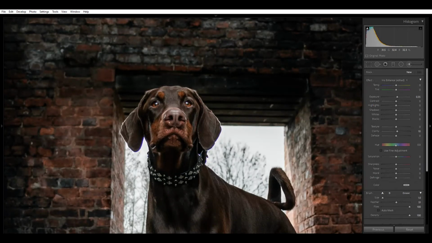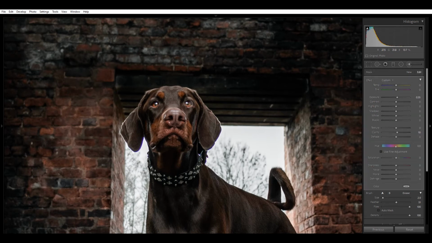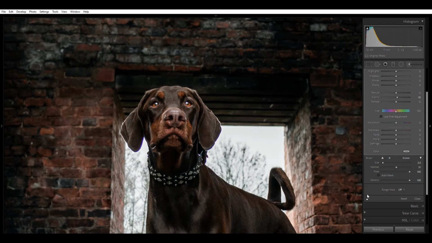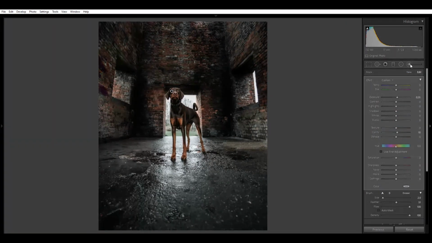So let's make the brush a little bit smaller. Again, I'm just trying to run through this as quick as I can just to give you an idea of how I edit an image. So let's go down. There's your before, there's your after, there's your before, there's your after. Let's zoom out. Then we're going to go new.